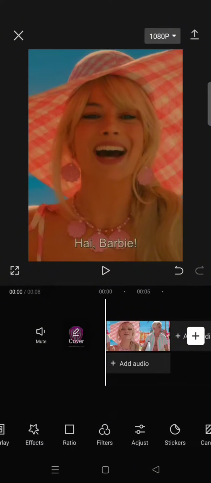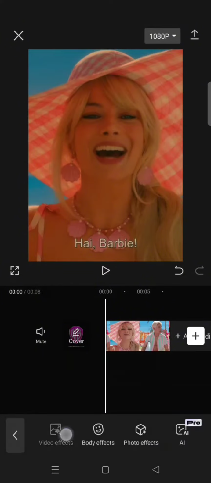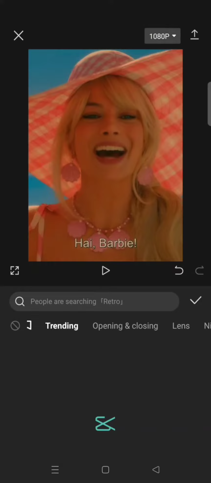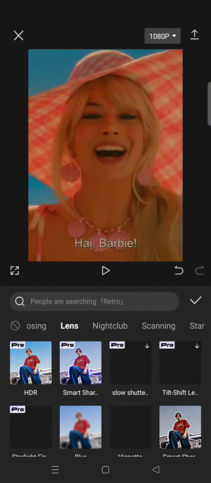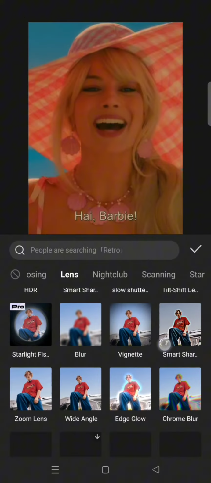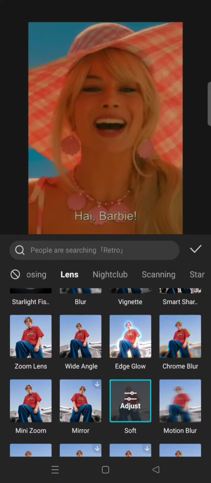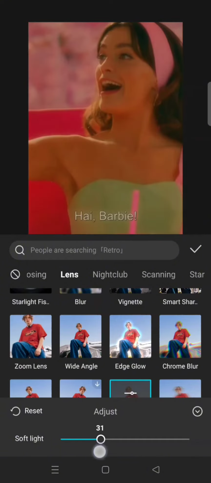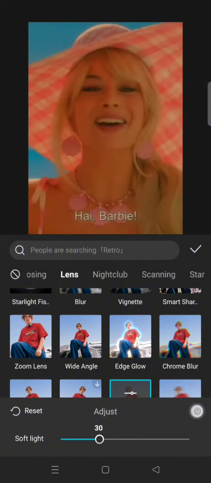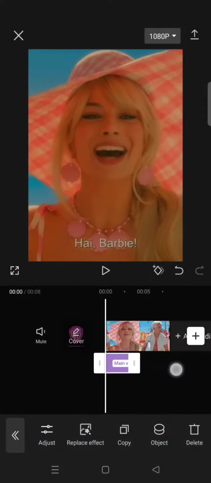And if you want to make it dreamy, you just need to go to the video effect and add the edge glow or soft effect under the lens category. Here I'm going to add the soft one. Adjust the intensity. I'm going to go with 30 and you are done.